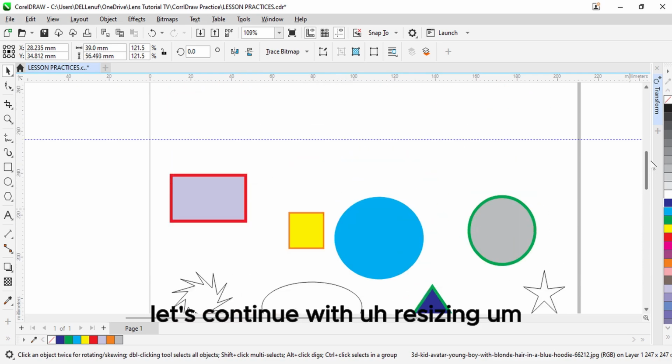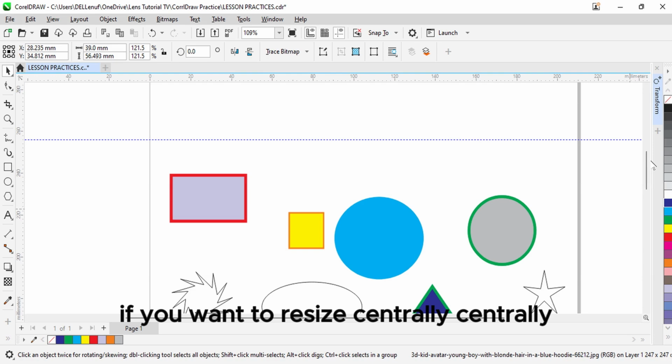Let's continue with resizing. If you want to resize centrally.